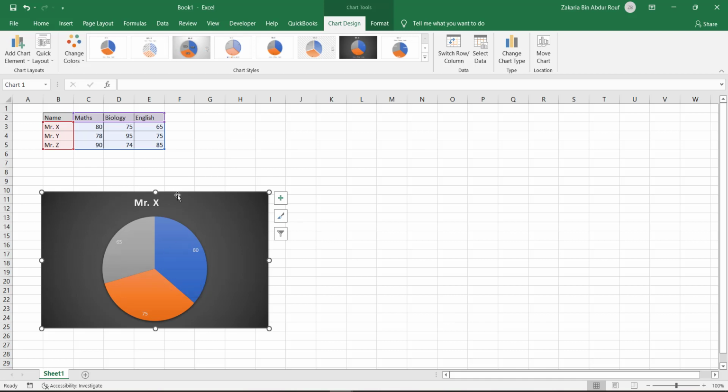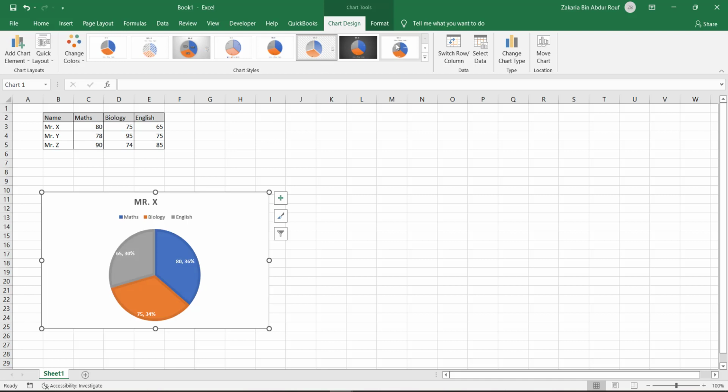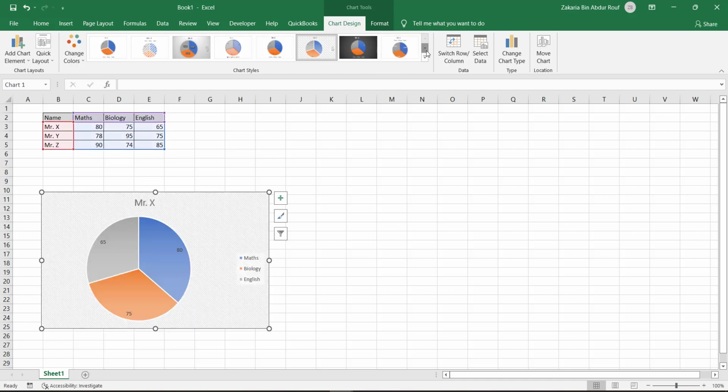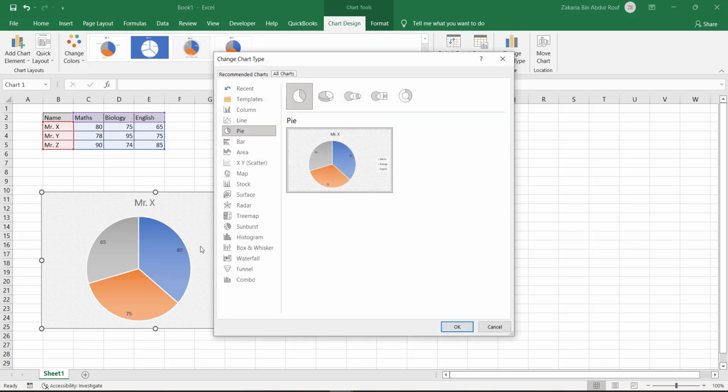So you can see Mr. X got in the pie chart. You can see maths got 80, and this one English got 65, and biology got 75. You can also change the row colors and everything. Okay, and you can also see lots of other kinds.